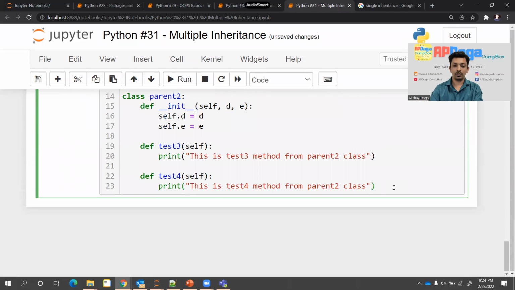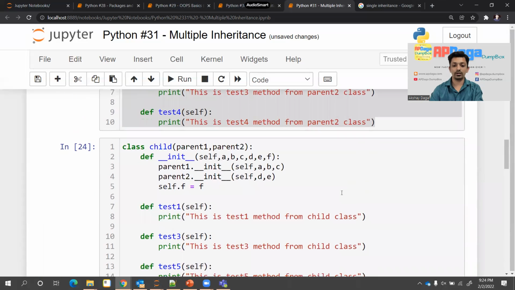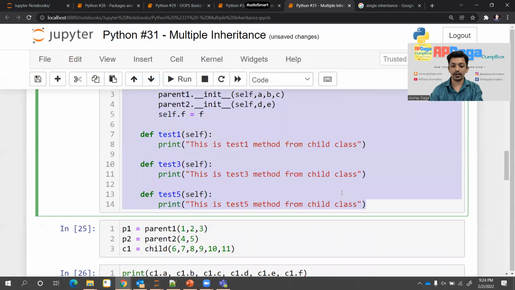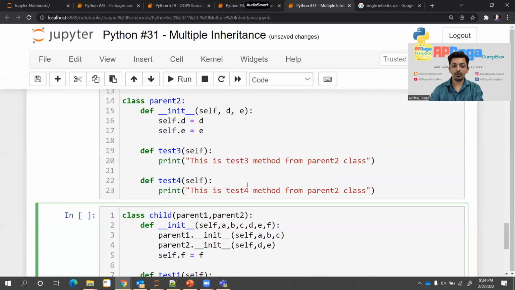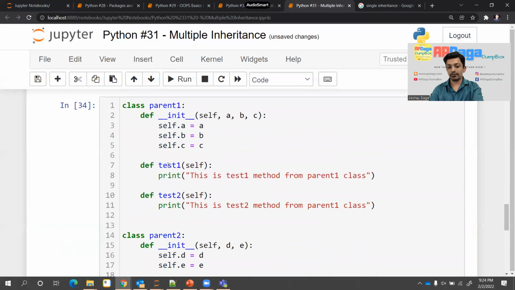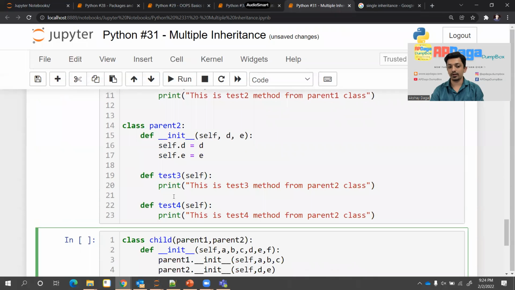Okay, and then I'll copy the child class. So one change I'll try to make: test1 is available in parent1, test2 is available in parent1, test3 in parent2, and test4 in parent2.